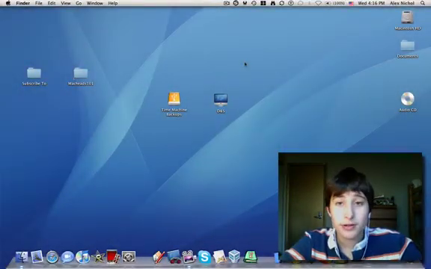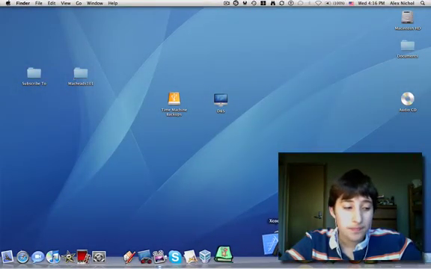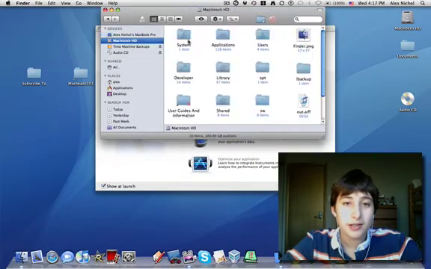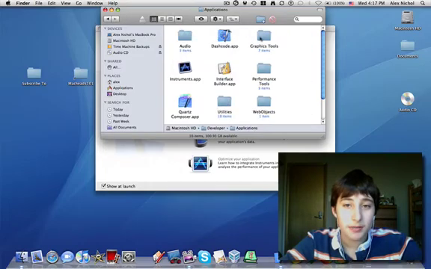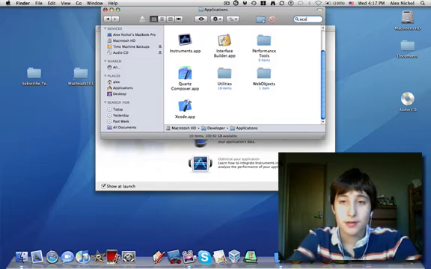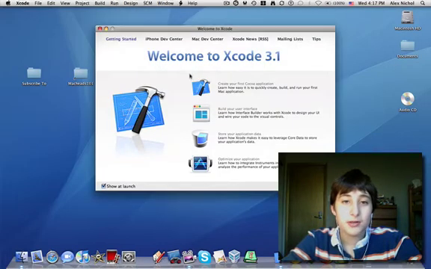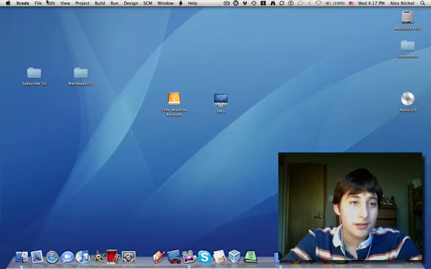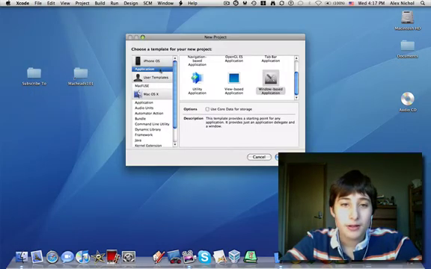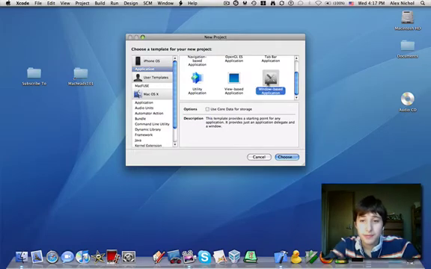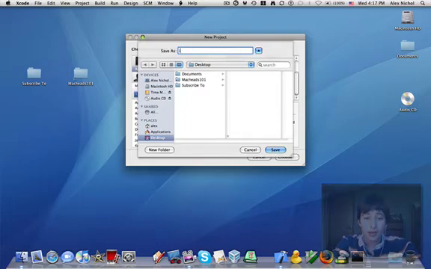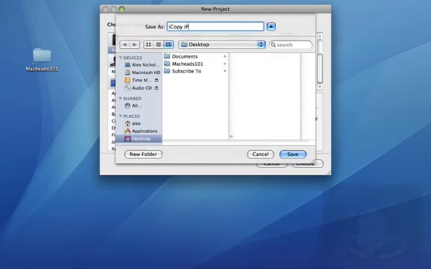Okay, so the first thing you want to do is open up your Xcode. Xcode will be installed on your computer, so you can just go to Macintosh HD, Developer, Applications, and Xcode will be there, or you can search it. Xcode comes with the iPhone SDK. So now that you've installed it, you just go up to File, New Project. Then under iPhone OS, you select Application, Window-based Application. Then you click Choose. Now it's going to ask us what to call it. I'm going to call it iCopy iPhone.